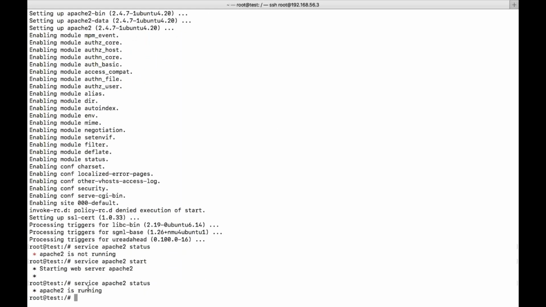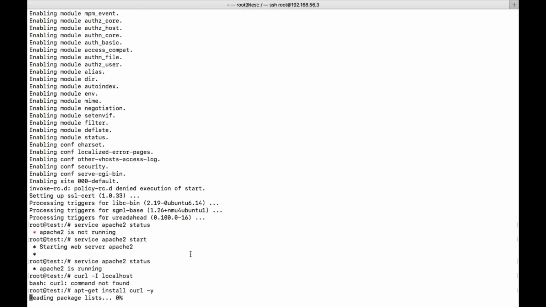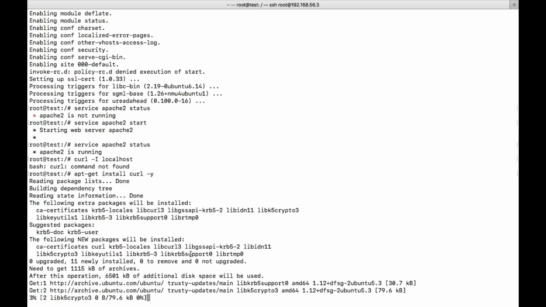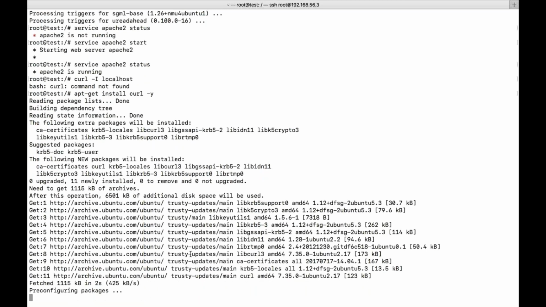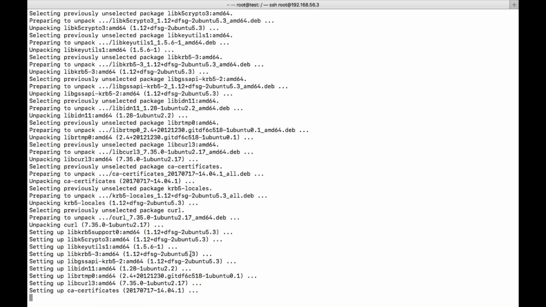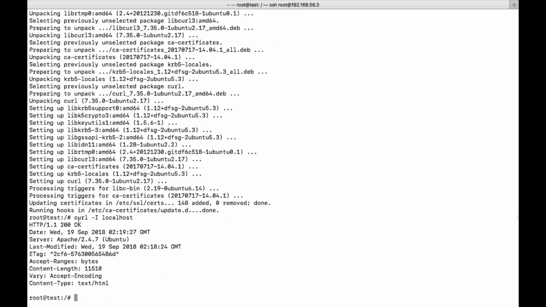If I give curl -I localhost, curl is not available, so I will install it. Curl is one of the commands with which we can check whether a website is working or not, since this container doesn't have any browser to access it. You can see I'm getting 200 OK, in the sense my website is working fine.